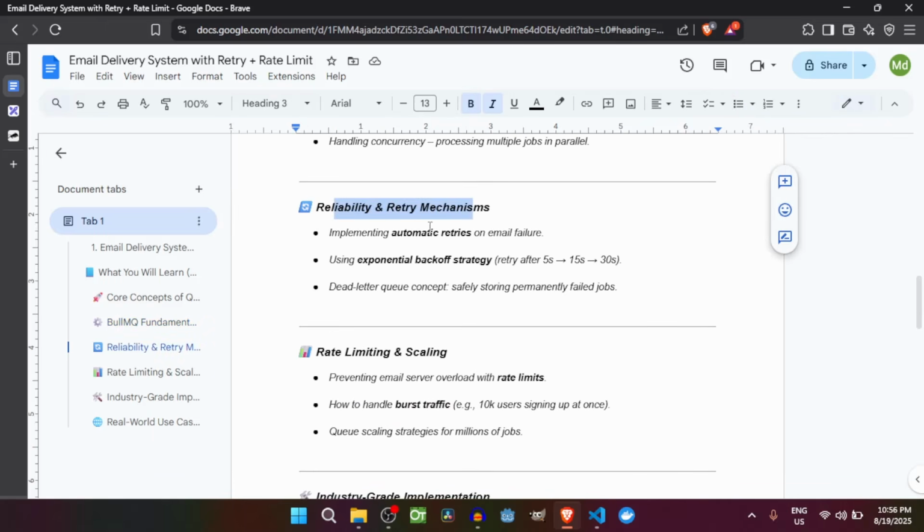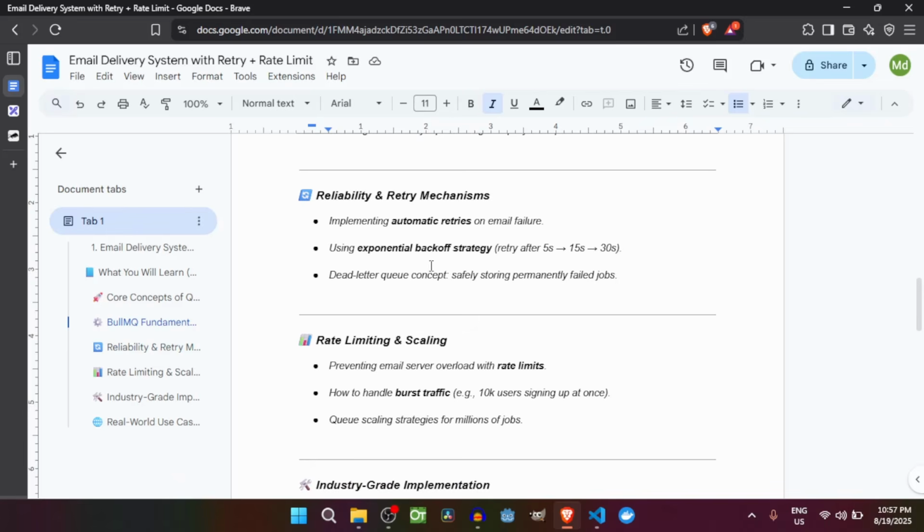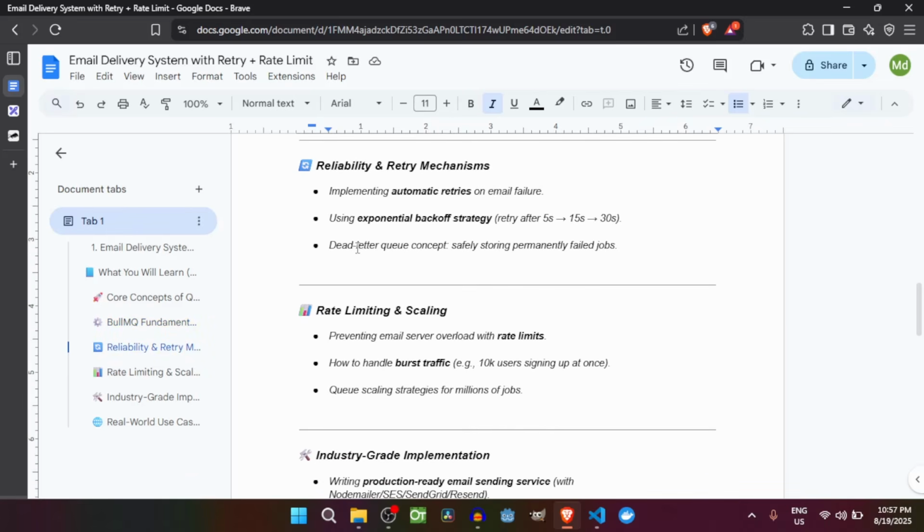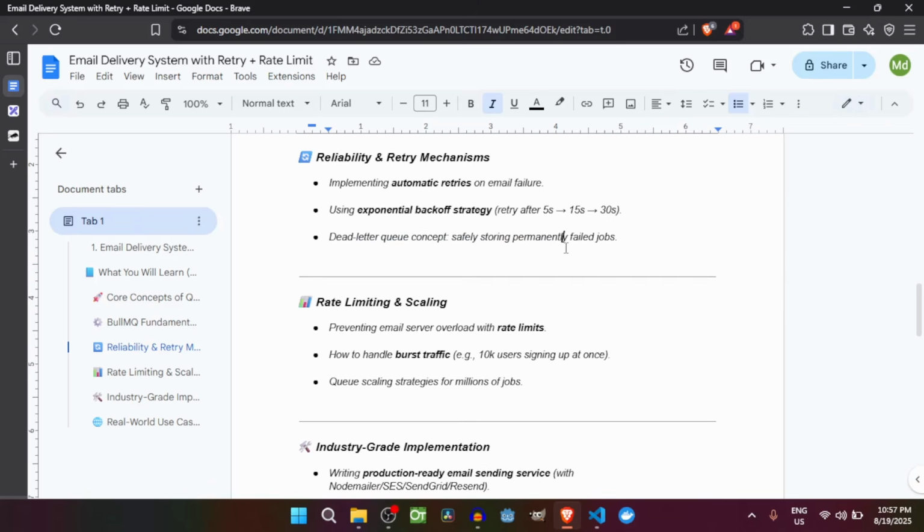Reliability and retry mechanism. We will implement automatic retry on email failure with exponential backoff. Yeah, we will also handle this. By the way, we are not adding anything for the dead letter queue, but if you want, you can create something for storing the dead letter queue. It's on you. You can ask ChatGPT what possible things you can do to handle the DLQ. But if you're not aware of the DLQ, let me show.